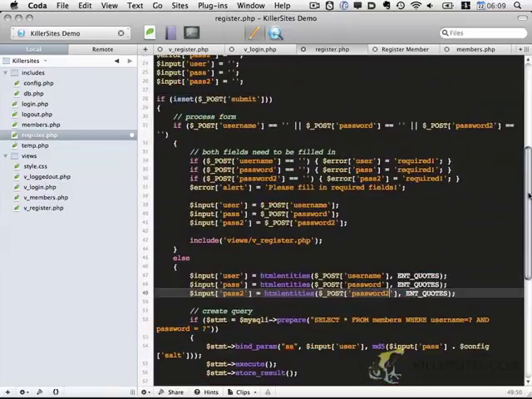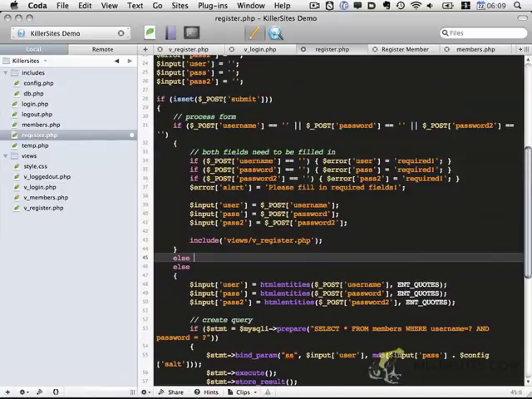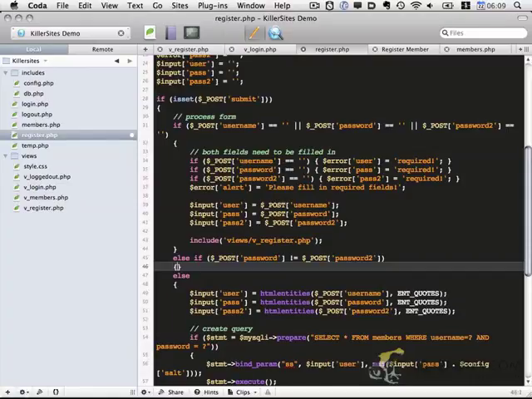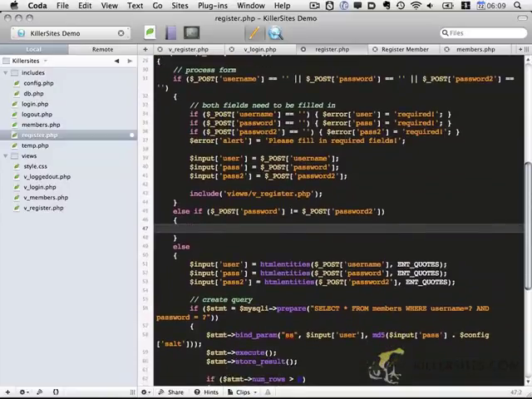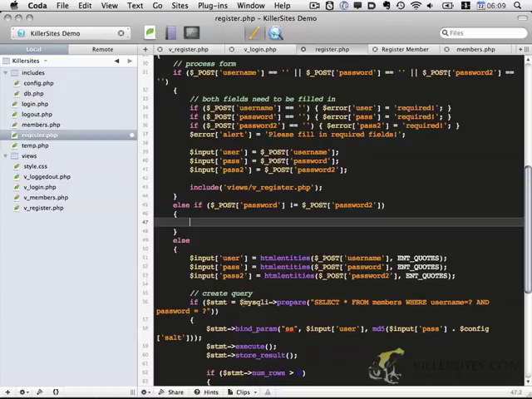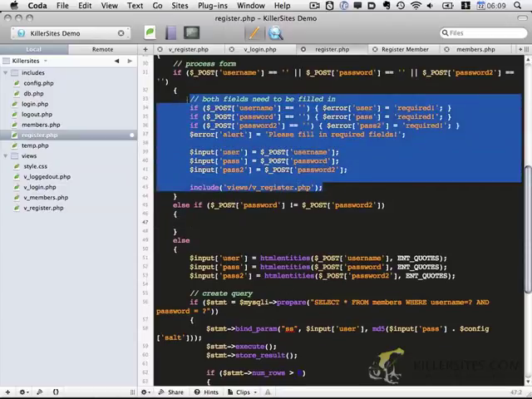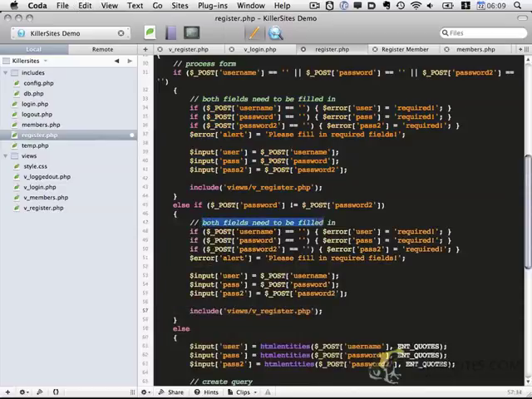I guess one other thing we do need to do up here, let's do an else if. And we want to make sure that the passwords match each other. So if, okay, so if these passwords don't match, we want to go ahead, display an error message, and redirect the user back to the form. So basically, we can just copy and paste this stuff here. Just change a couple things.